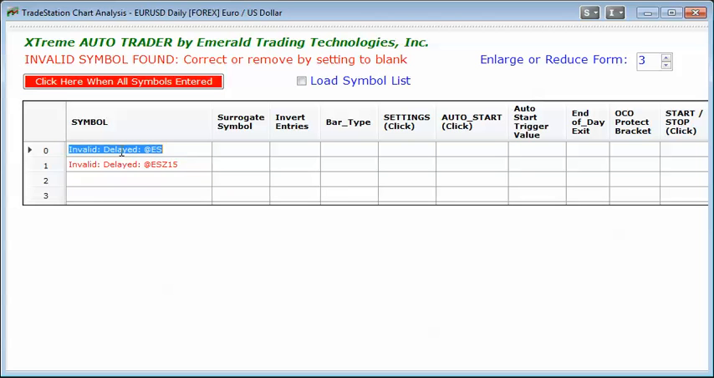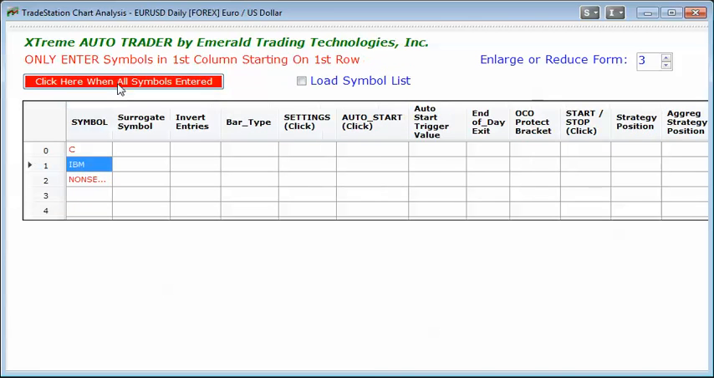So I'm going to replace this right here with the symbol C for Citigroup. And let's try IBM here. And then let's try some nonsense symbol here. We'll call it nonsense. And by the way, you can enter the symbols in upper or lowercase. So I'm going to put this in lowercase. And let's click here again.